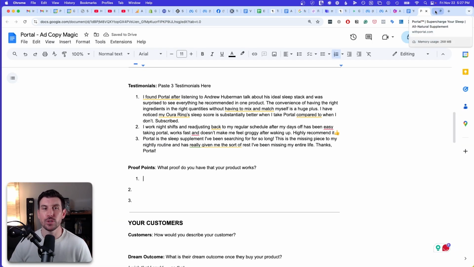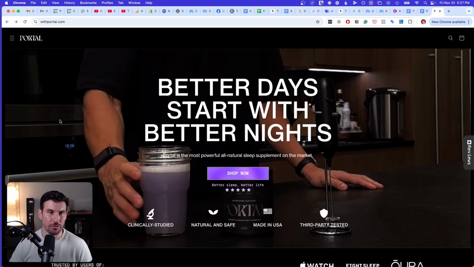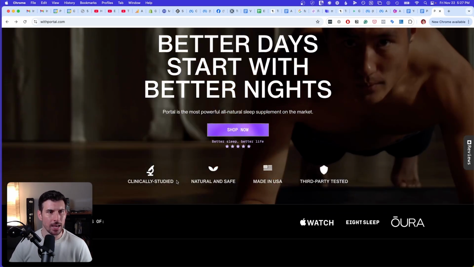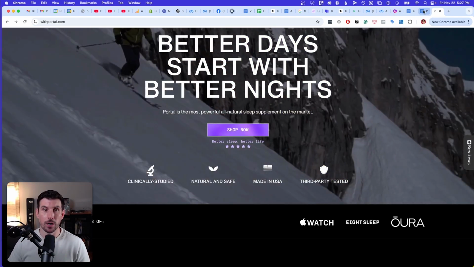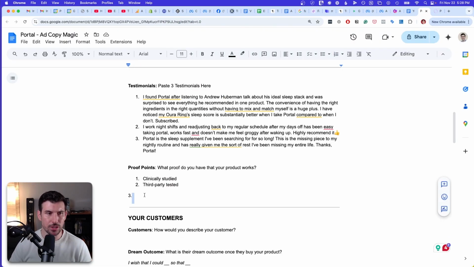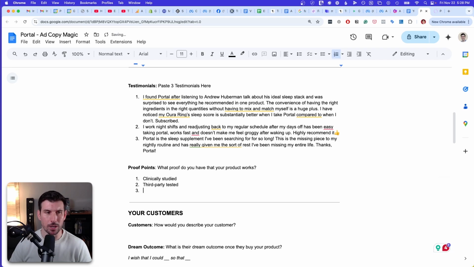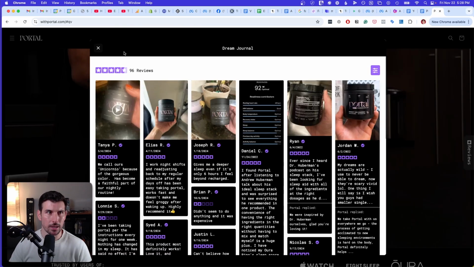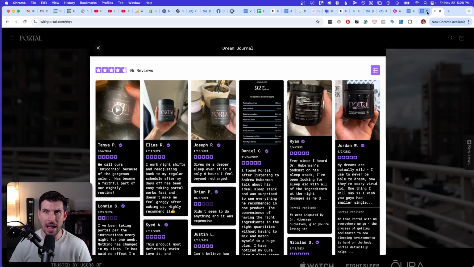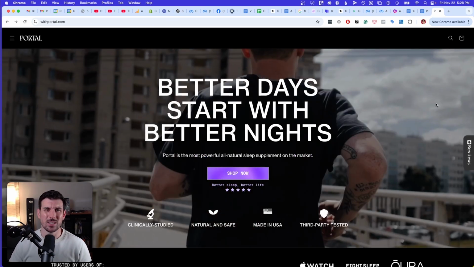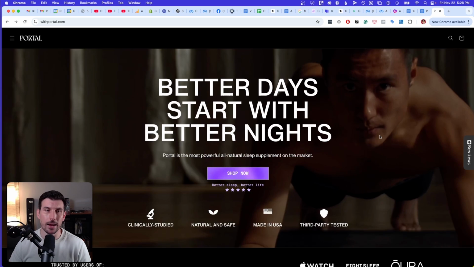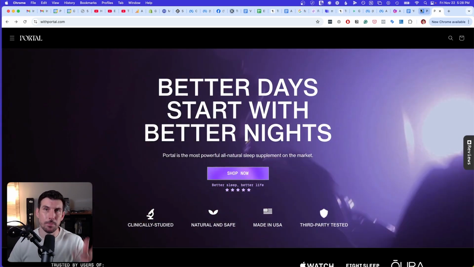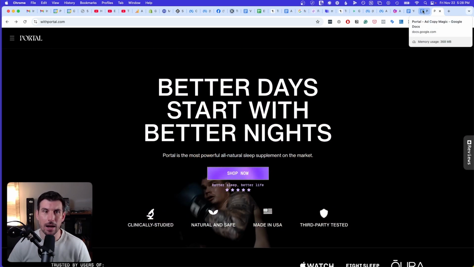So what proof do you have that your product works, that it is effective? Let's say it's clinically studied. Clinically studied. It is third-party tested. So for this third proof point, I'd probably put something about reviews. Like, let's say, 4.5 out of 5 stars. Okay, so something like that. Or, another thing you could put is featured by X, ABC press media outlet.